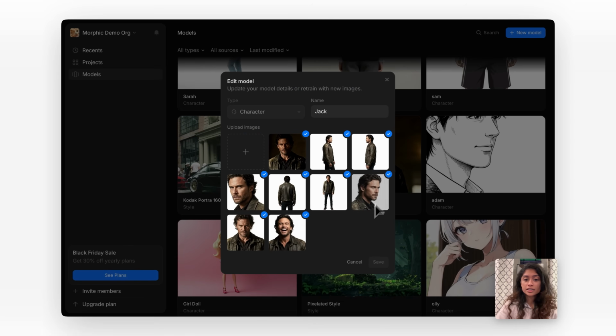If you want to create a character to lock in and keep consistent, you upload images of your character directly here, name it, and press create. So this is an example of Jack I've created. If you do not have these turnaround images, I'll also show you how you can create a character model from just a single image of your character. But this is where you lock in that character.